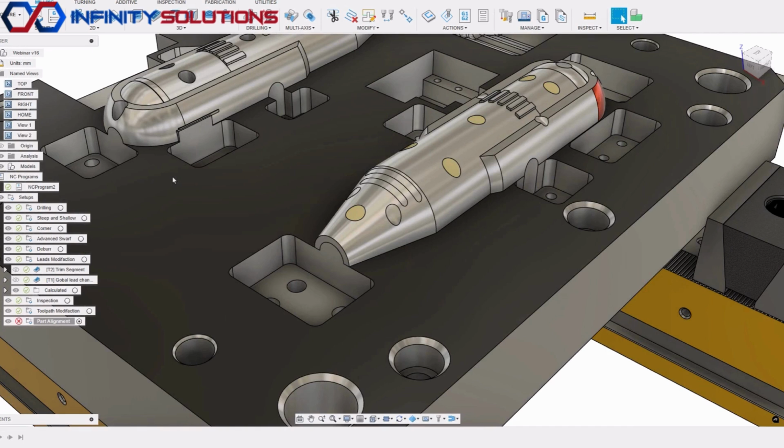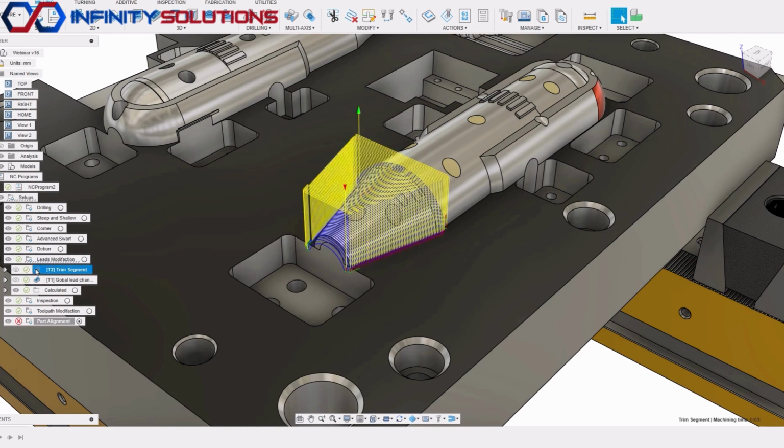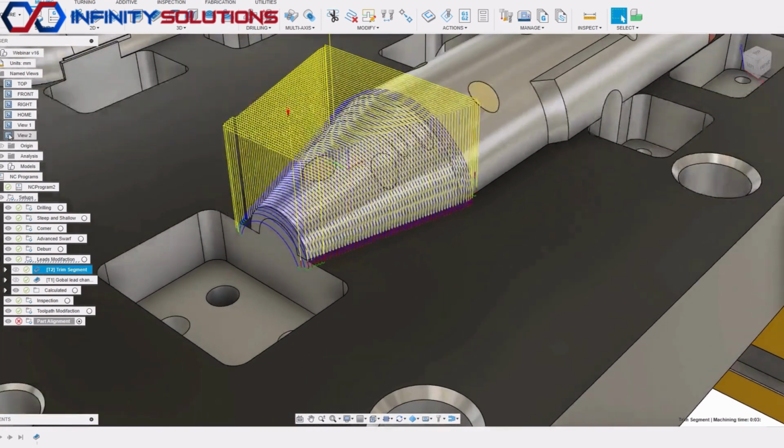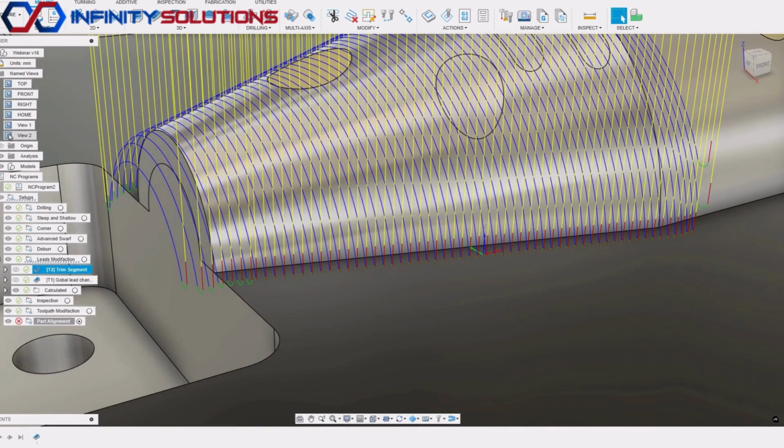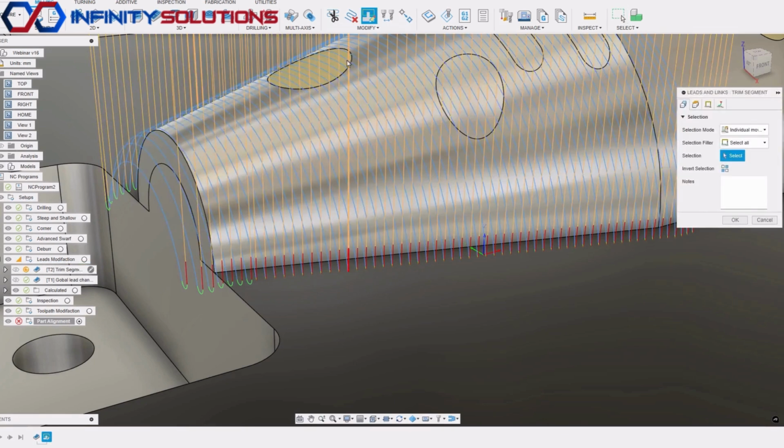Let's look at some examples of how the leads and links modification can be used to make changes to a toolpath. In this example, we are machining a section of this mold core. Looking closer, we can see that the leads have not been fully applied to the toolpath as it cuts down to another surface, which does not leave enough room for them. The leads and links modification can help by allowing us to quickly make changes to the toolpath.